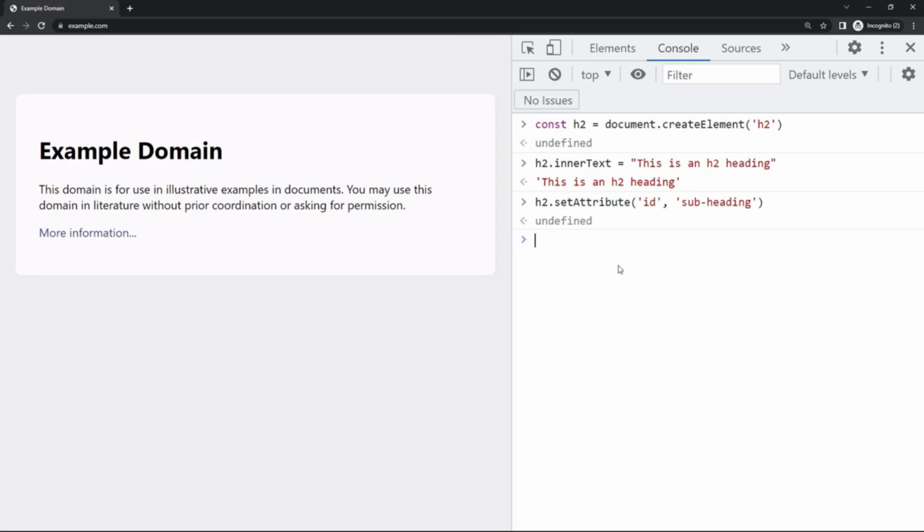Notice that inside the parenthesis, the name and the value are wrapped in single quotes and separated by a comma. Next, I need to use the setAttribute method again, this time for the class attribute. I've pasted the same line of code, and now I just need to change the word ID to class. And for the value, I change this to secondary and press enter.